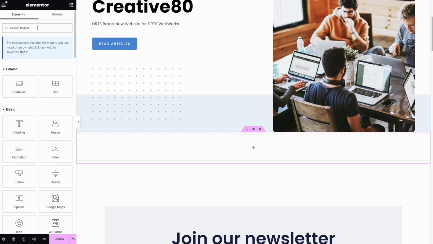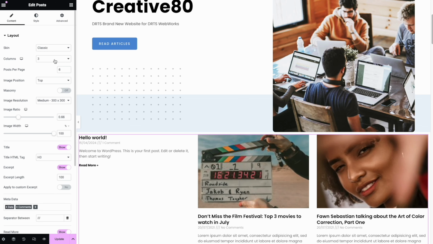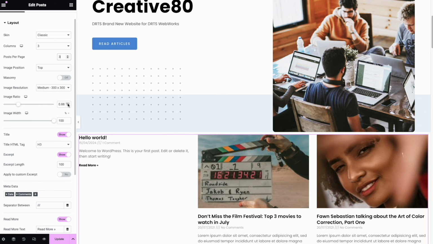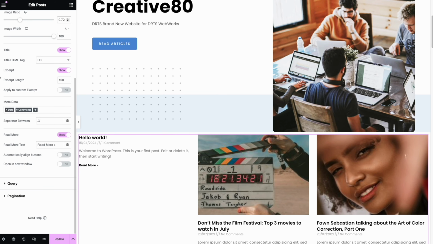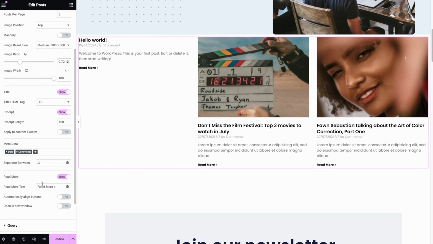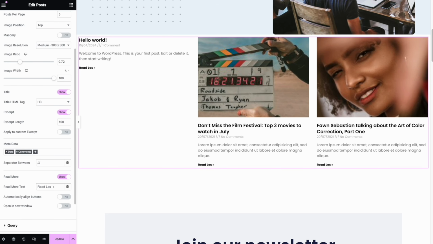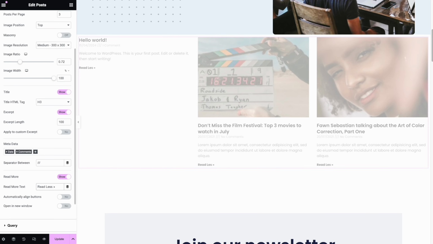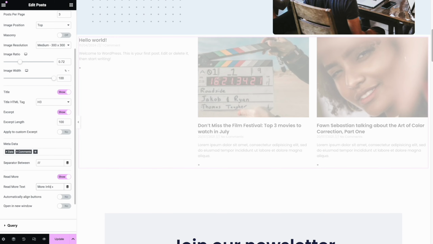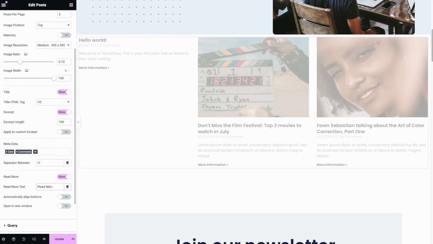Let's say the latest posts. We're going to put this one here. We can put 3 columns and let's put 3 blog posts. You can see the read more. We can change it to read less, which doesn't make any sense really. Why would we want to read less? Or we can change it to something completely different, for example, more information, or read more.